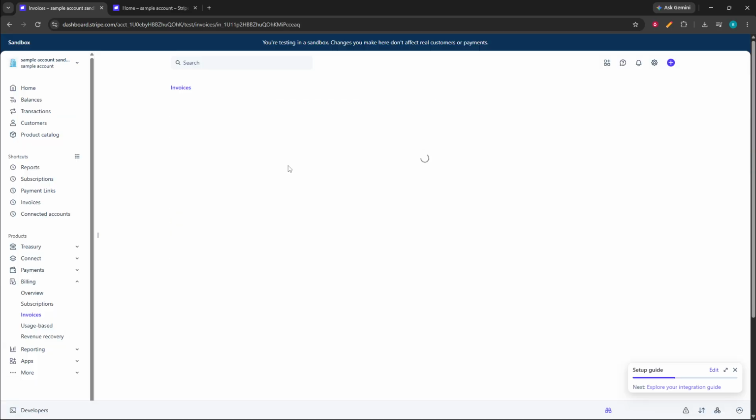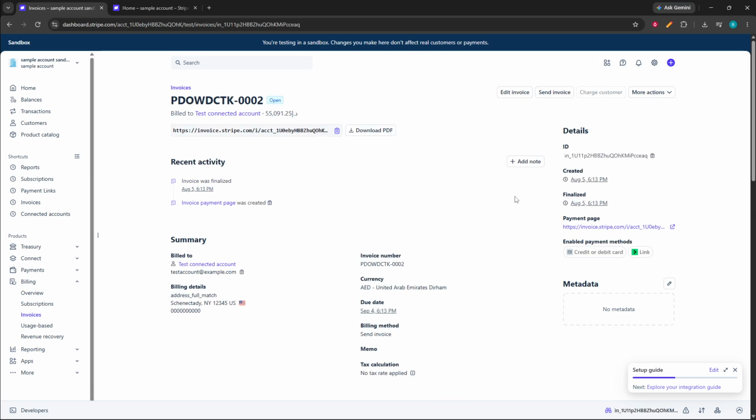On this screen, take a moment to review the important information shown for that invoice. Confirm the customer name, the invoice amount, the outstanding balance, and the current invoice status. This helps make sure you are updating the correct invoice before making any changes.